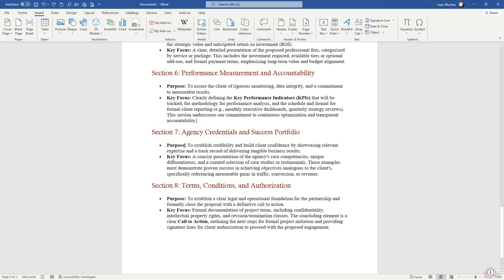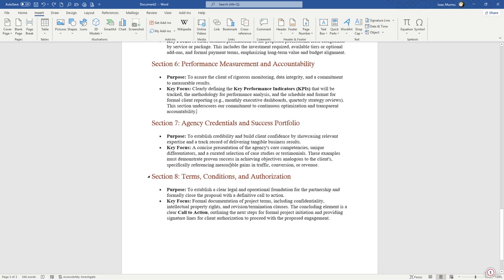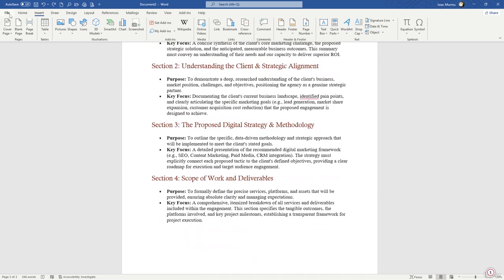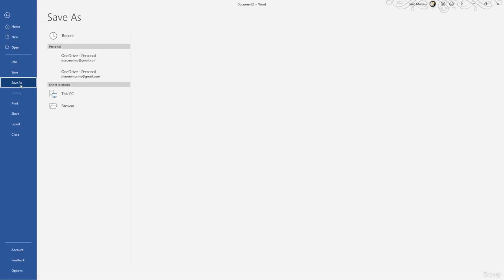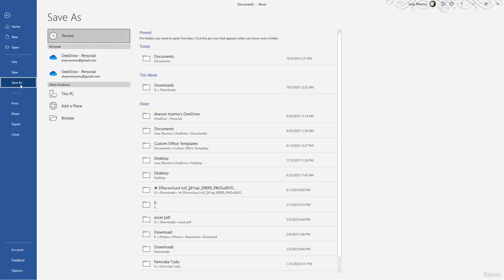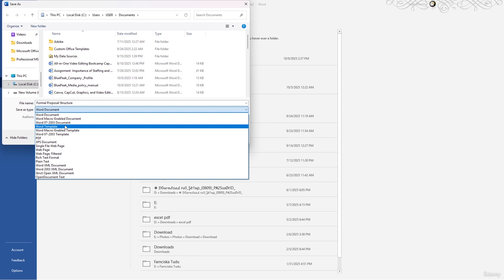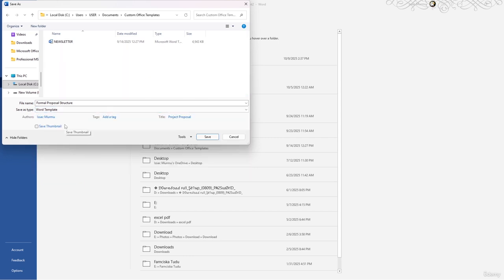So when everything looks polished, save your work as a reusable template. You can do this by going to the File tab, using Save As, and browsing to Word Templates. Let's use it over here, and name it something like Business Proposal Structure or Formal Structure. We have just used it over here, and then just save it.